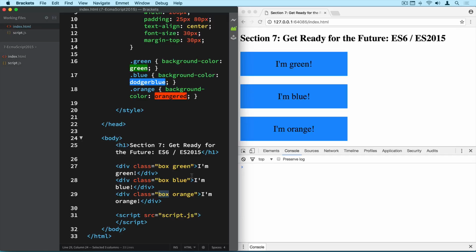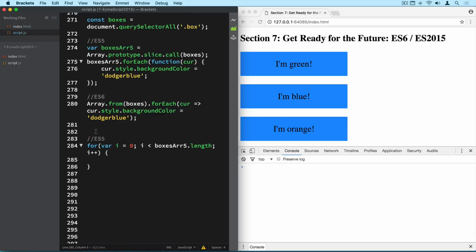So let's check it out. And the class name of this one here is box blue. So we cannot simply say just blue, but instead we have to say that the class name is box blue. So let me show you how we can do that.